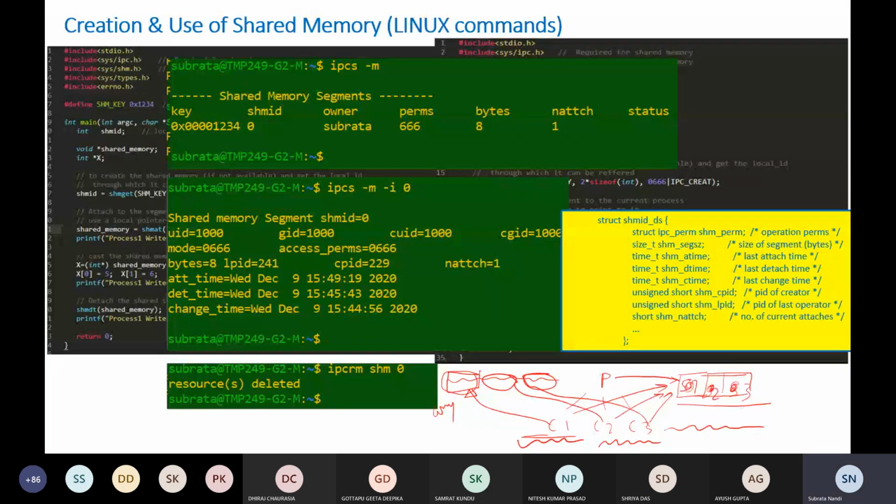PID and making the parent wait for all the child processes to terminate. After they terminate, the parent can easily add these three elements and divide it by the total number of elements to get the mean of it. Sorry, the average of it.